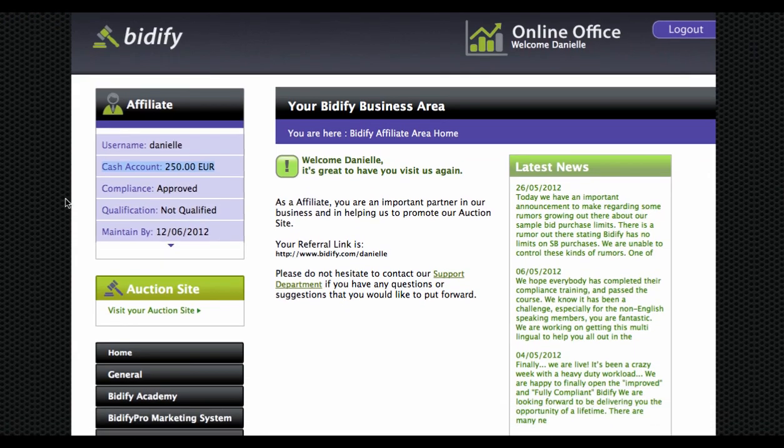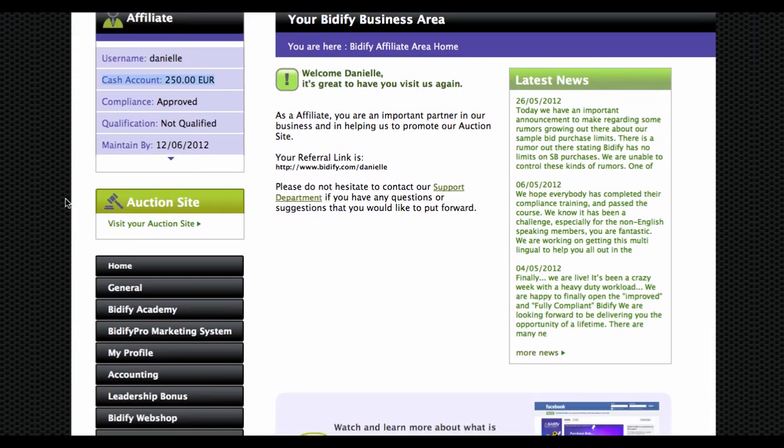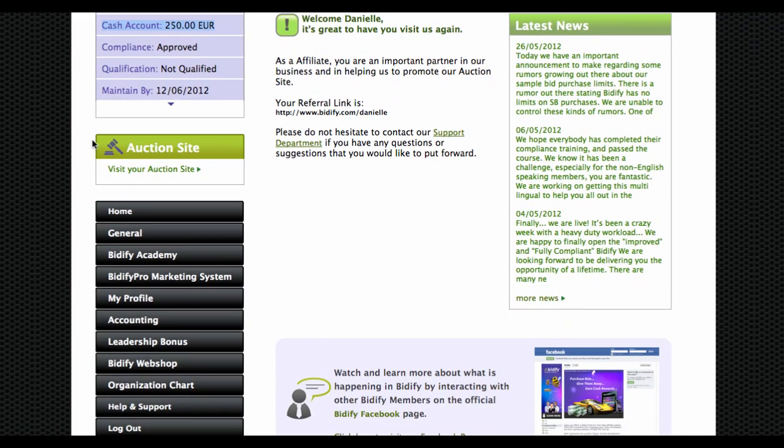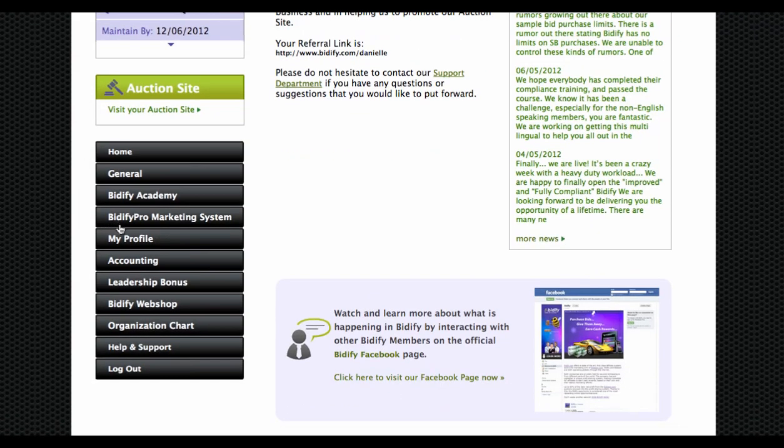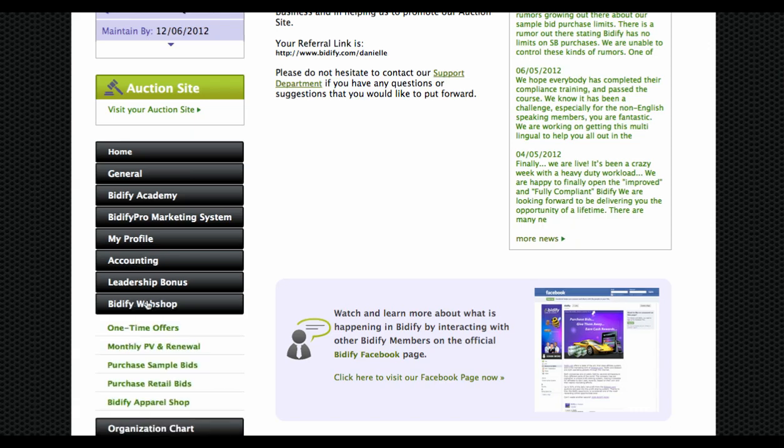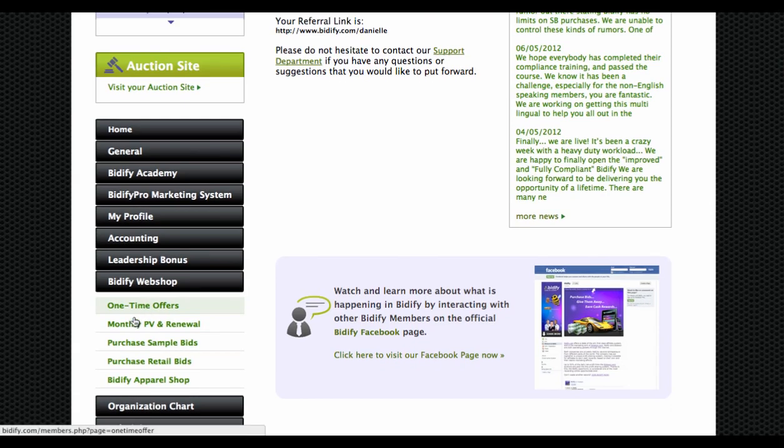So what I'm going to do now, and remember, this is a one-time offer. So follow this cursor down to the Bidify web shop right here. When you click on this link, you can see we have a selection of products to purchase. If you purchase any one of these products other than the one-time offer, the one-time offer will go away. It's optional, but again, it is recommended.